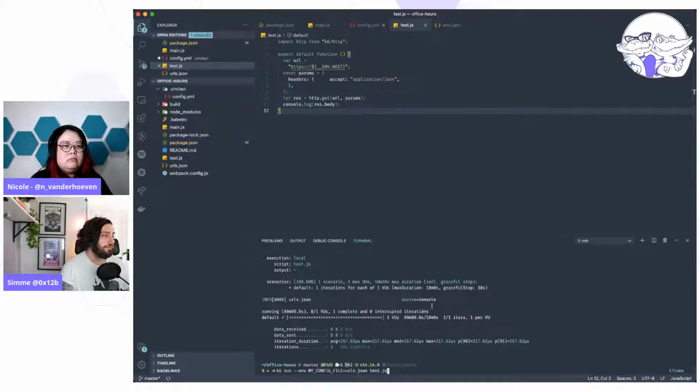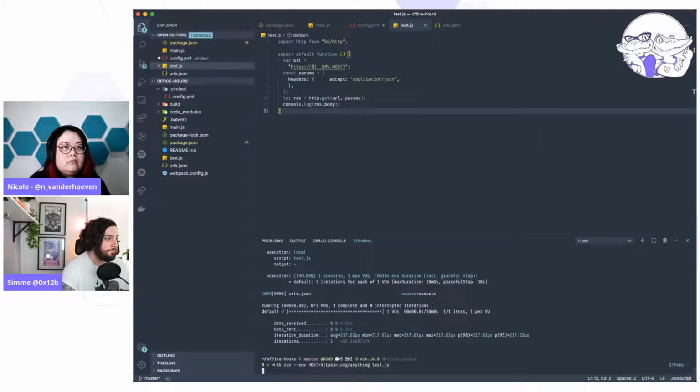So with that said, let's change our command to run this. Instead of using my config file, we'll use host instead. And here we'll set that to httpbin.org/anything. And then we pass the file name to our test. And then we run.